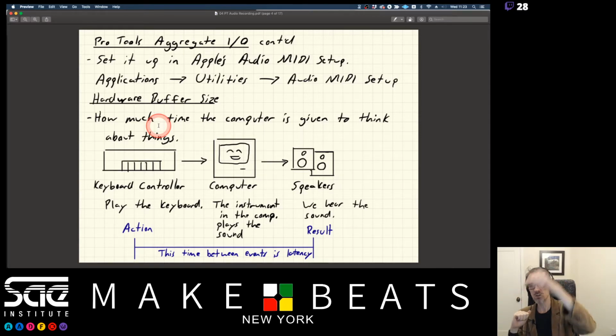The time between when I play it and when I hear it is called latency. This time between events is called latency. Now, what the buffer size does is make that latency more or less. When I play a note on my keyboard and hear it, the time in between is latency, and that's my buffer size in there. A bigger buffer size gives my computer more time to think about things, but it also means there's going to be a bigger gap between when I hit the key and when I hear it.